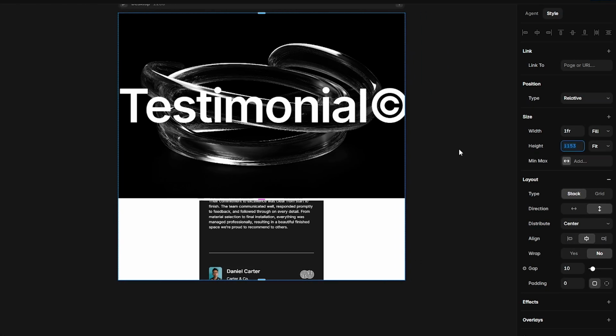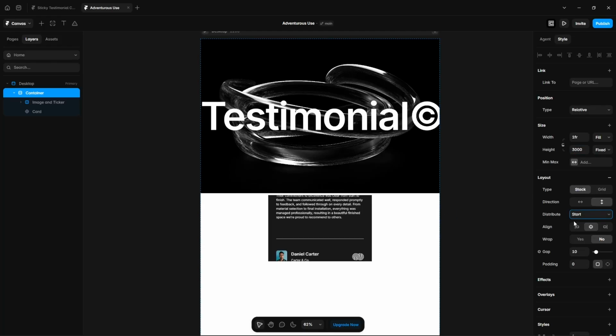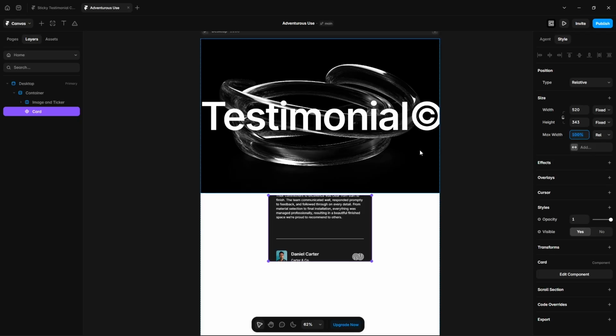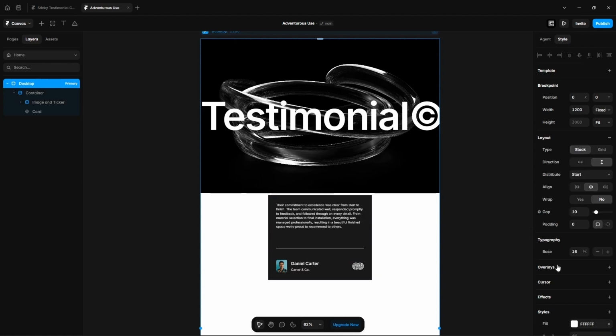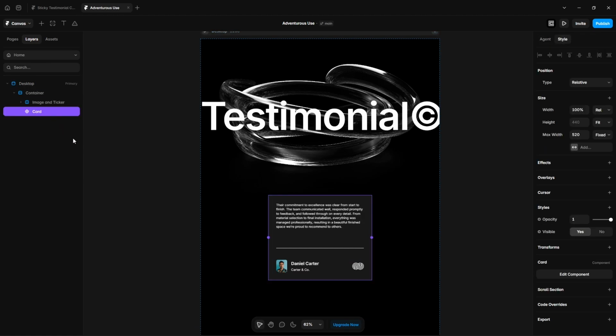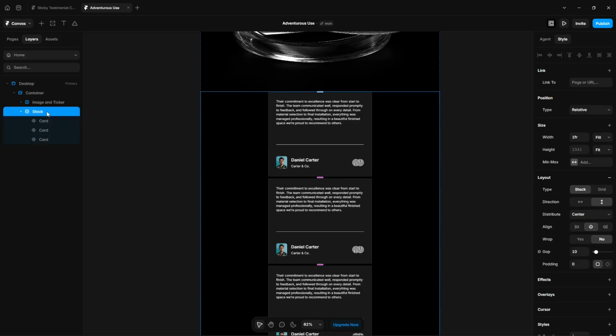Make this layer long, like 3000 pixel. Distribute, start. Then click this card. Add max width 520 pixel and change the width to relative 100%. Height, fit content. Also change the color to black. Next, duplicate this 2 more times by pressing Ctrl+D. Select these 3, add stack, name it all card.